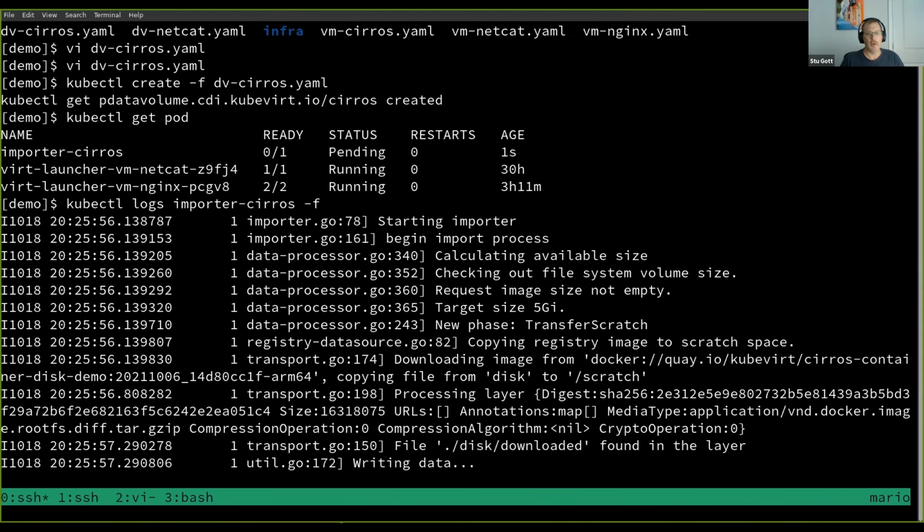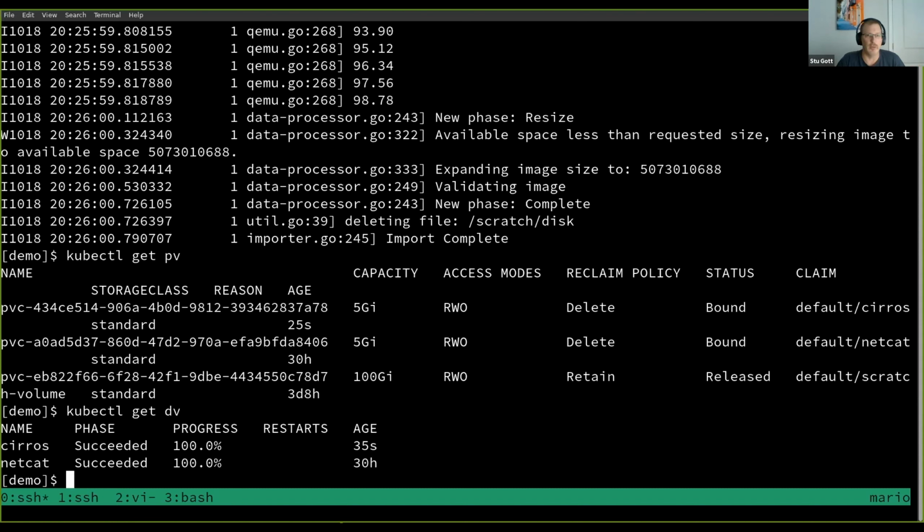If I look at that, I think Cirrus, the top one, is the one we just created, and here's the data volume that backs it as well. Ignore the netcat, that's there just in case everything goes crazy and we have no other way to demonstrate, but we should be good there.